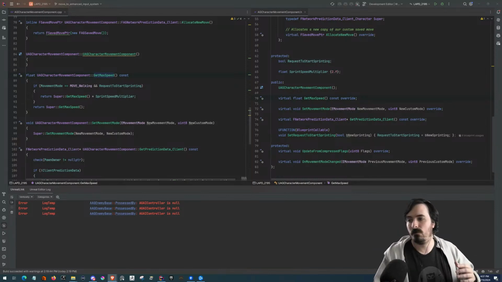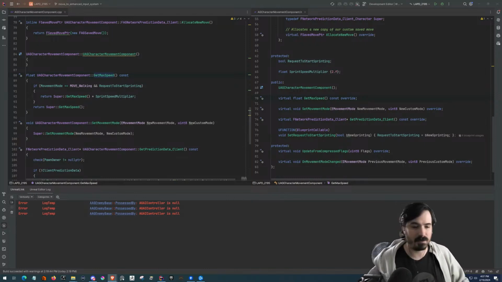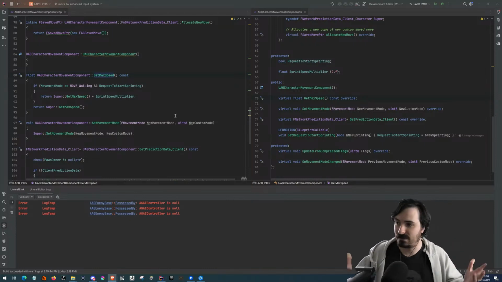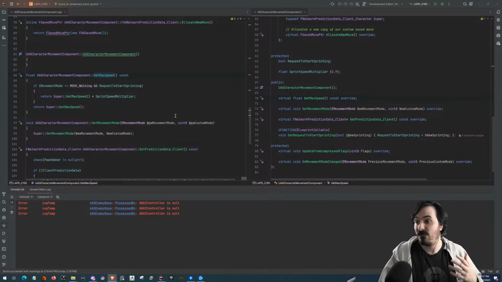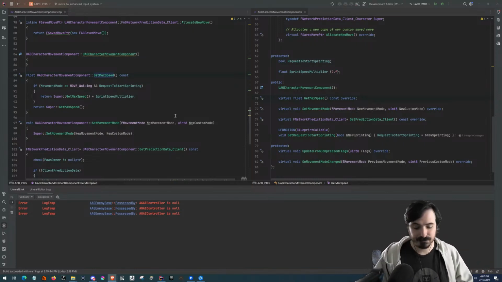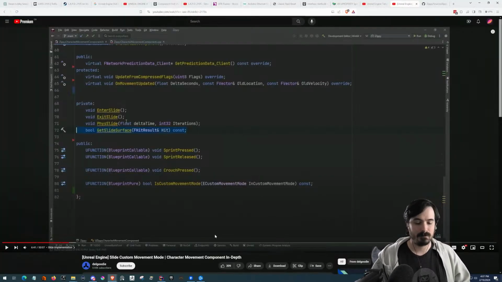All right, so one of the things that we really want to do is have a jetpack system, which I'm going to make different than flying. So we're going to make these functions here, our own functions.